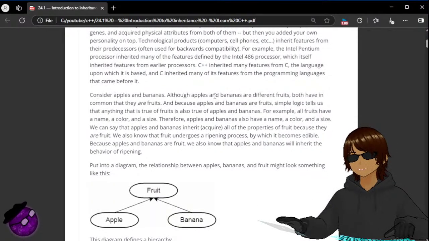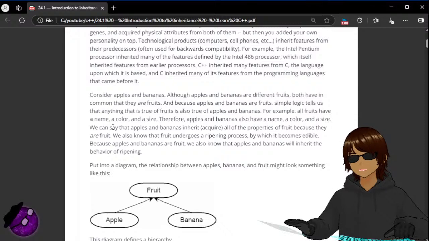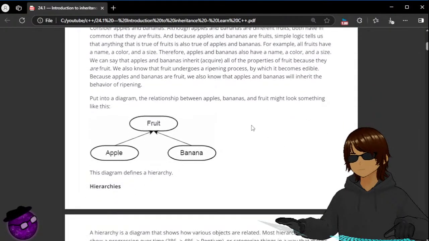Consider apples and bananas. Although apples and bananas are different fruits, both have in common that they are fruits. And because apples and bananas are fruits, simple logic tells us that anything that is true of fruits is also true of apples and bananas. For example, all fruits have a name, a color, and a size. Therefore, apples and bananas also have a name, a color, and a size. We can say that apples and bananas inherit all of the properties of fruit because they are fruit. We also know that fruit undergoes a ripening process by which it becomes edible.